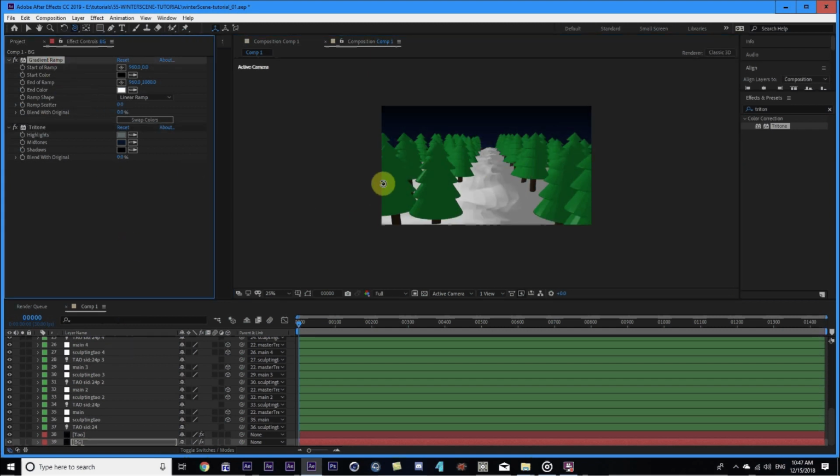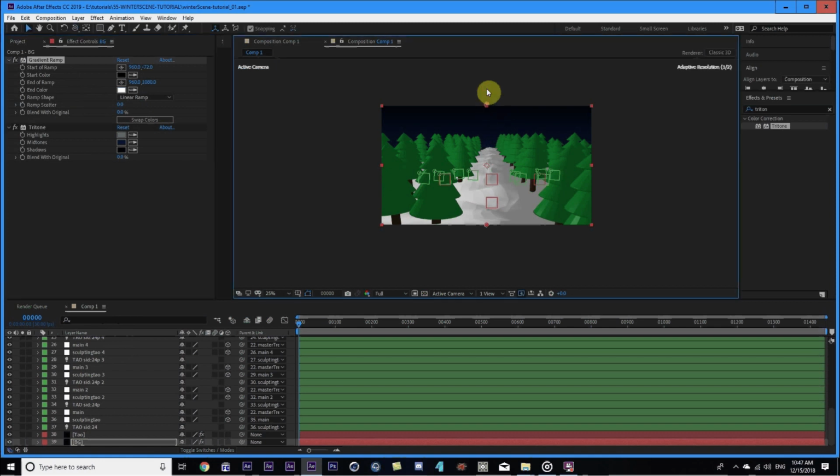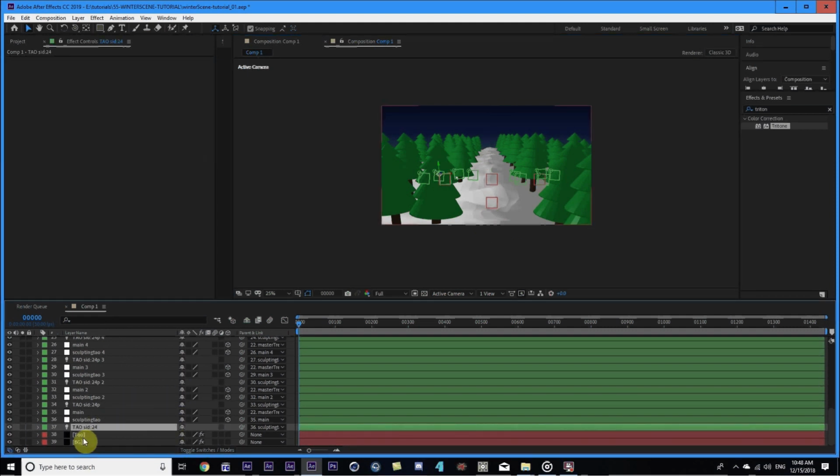And let's pick up our gradient here. Control Shift H to reveal the layer controls. V to pick up the arrow here. And let's move this in order to get exactly what we want there. And let's create our own lighting.